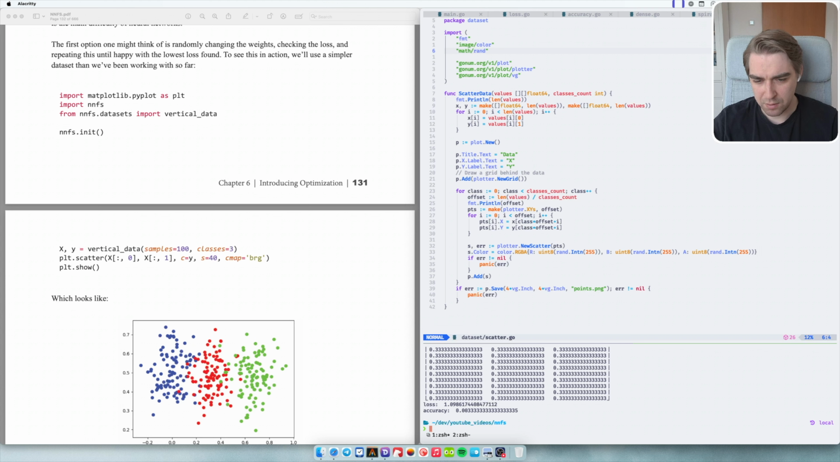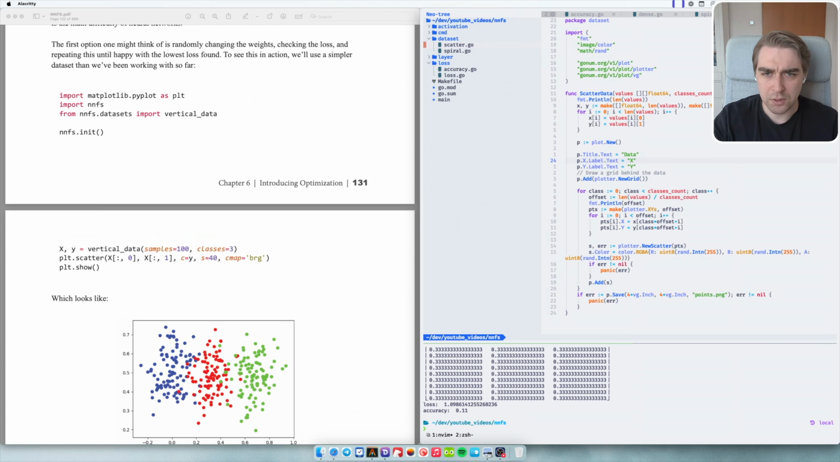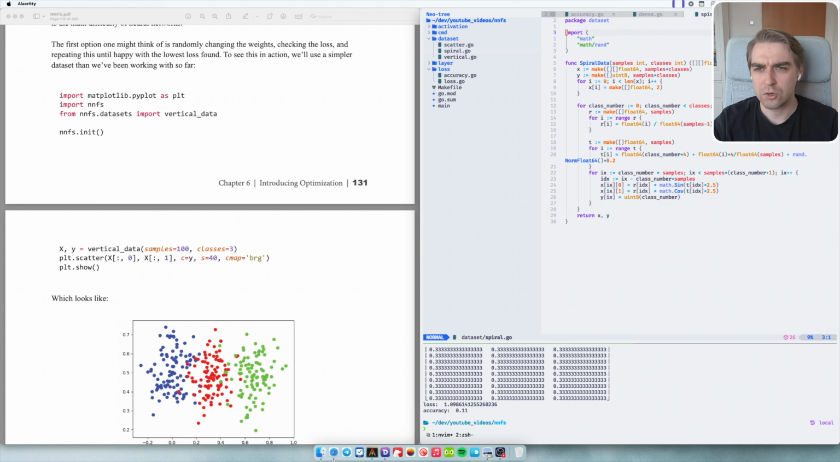Oh yeah, I have the random, so this is why the accuracy is different. Okay, yeah, then it makes sense. They have the scatter data in a different one. I have spiral, then I have vertical, and I think I will take from here.